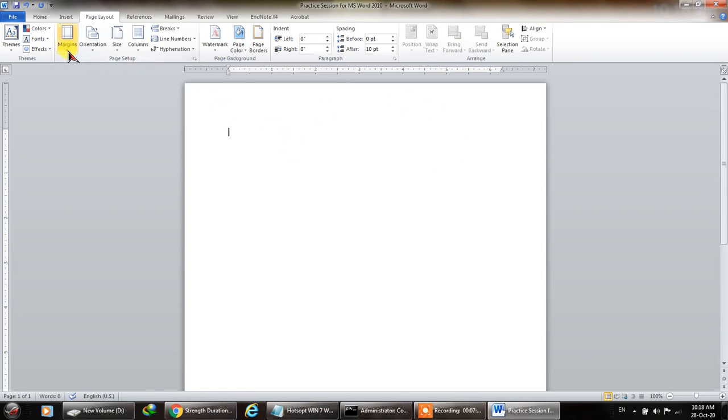Then you can click on the margins. What is meant by margins? Please follow my cursor. The margins are basically the margins of the paper where you cannot write and what cannot be printed. For example, if I want to write "this is just a practical session," now you see it starts writing from here.